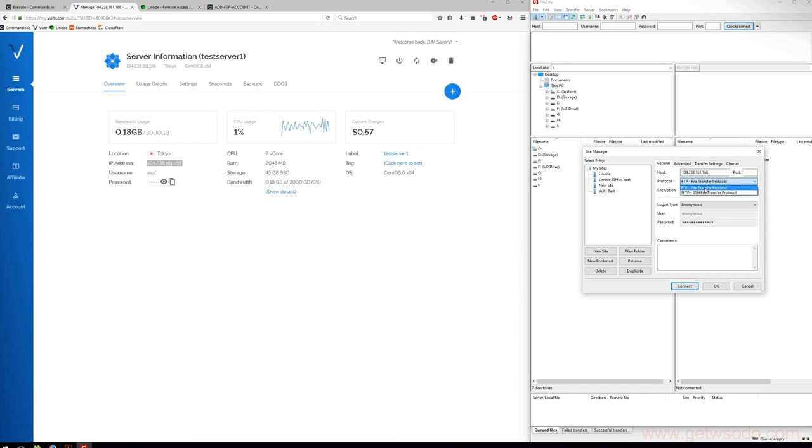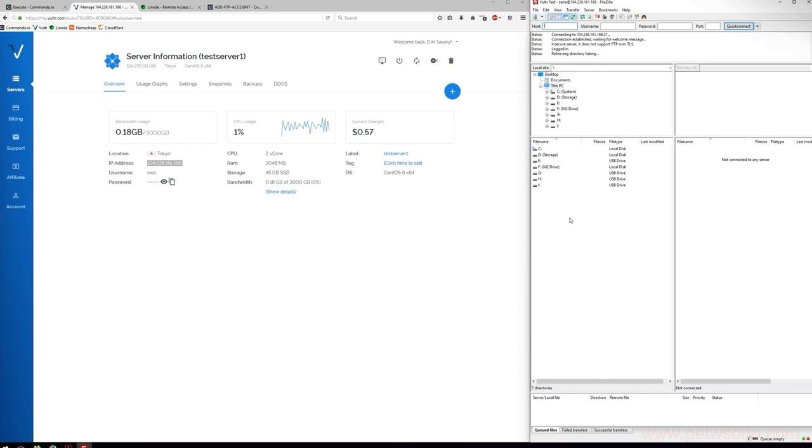Good. You want to use FTP, the default port is fine. You want to use explicit FTP. We need to change this to normal. I'm going to put in my username and password that I just created and connect. And there you go, that's all sorted.